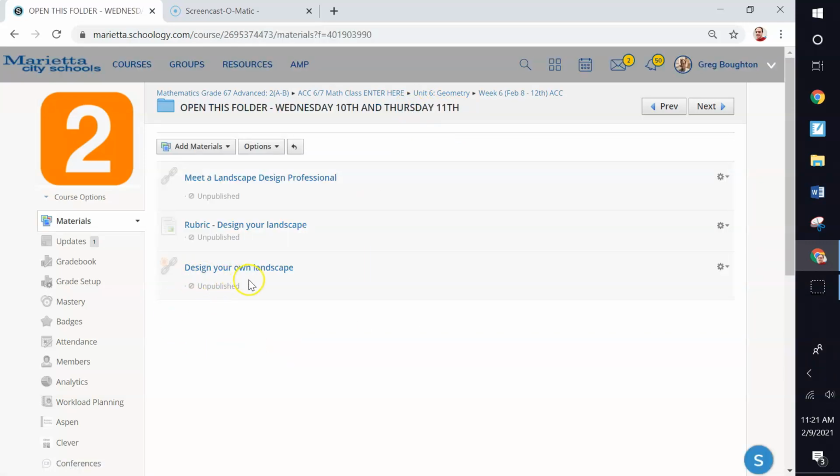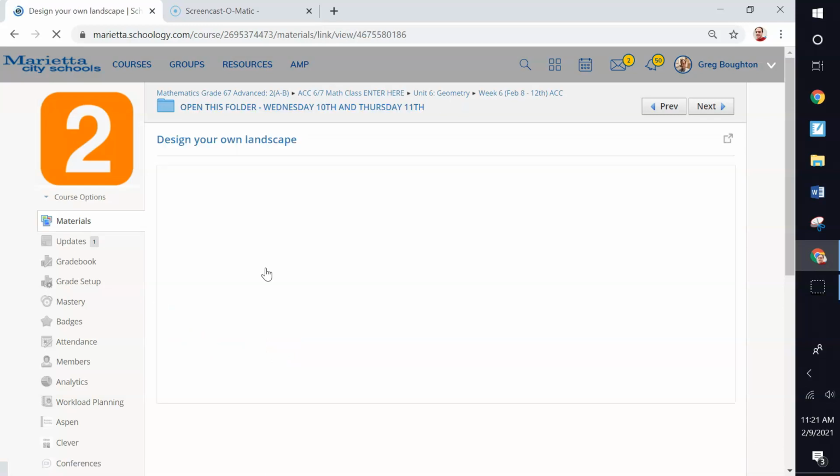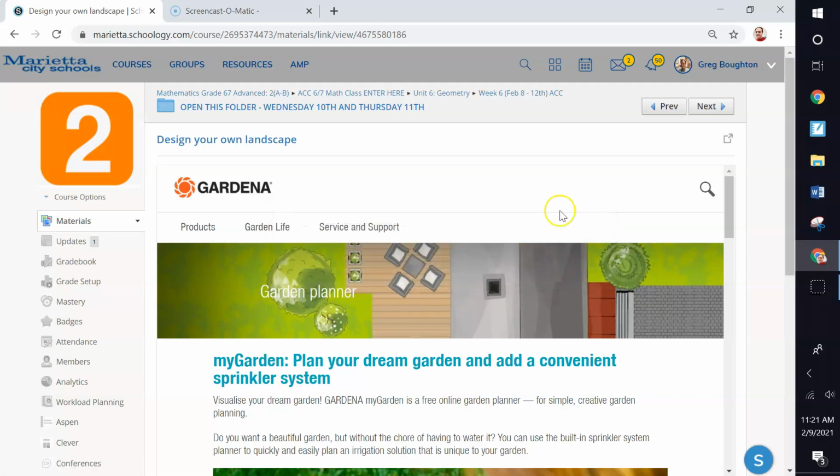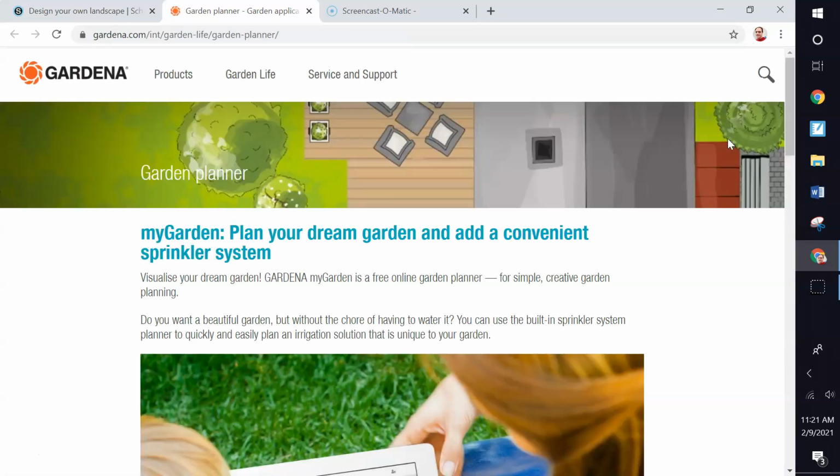Here is the link right here. So you will click on this, and I want to show you kind of how to work this a little bit. It takes you here. You may reject all cookies. And of course, it's a little bit easier if we click on this icon and go straight to the website.